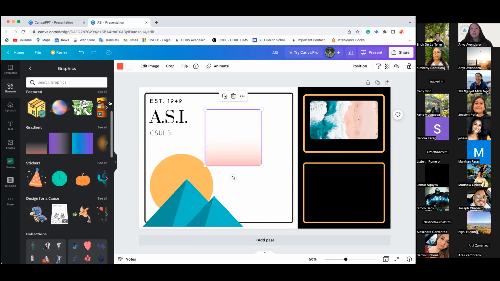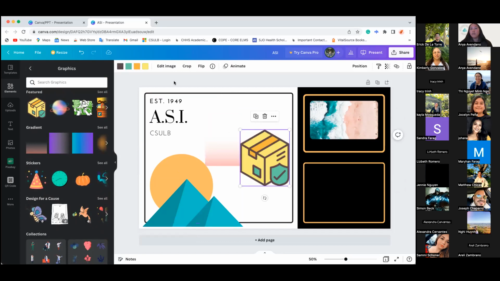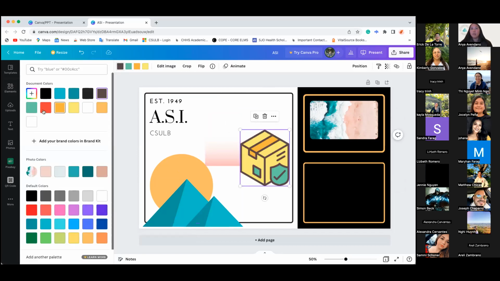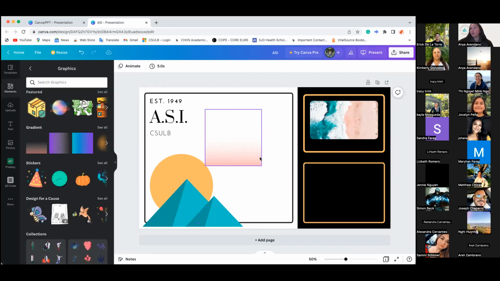Some things are changeable. Some elements you can change the color for. So up here, maybe you're like, this is not my brand's color, but I like this image. You can go ahead and add different colors if you want. But some images are not changeable, so just be aware of what you're working with.